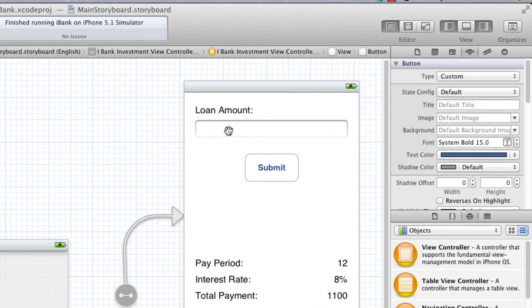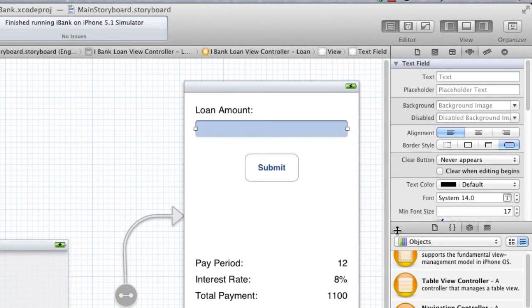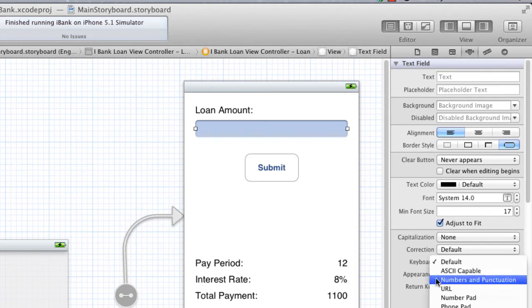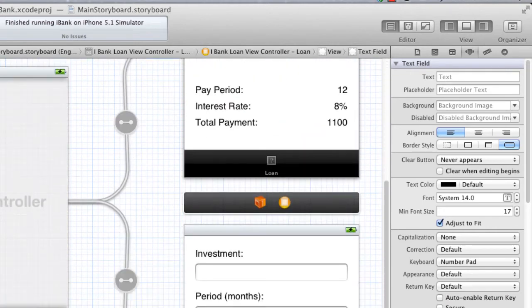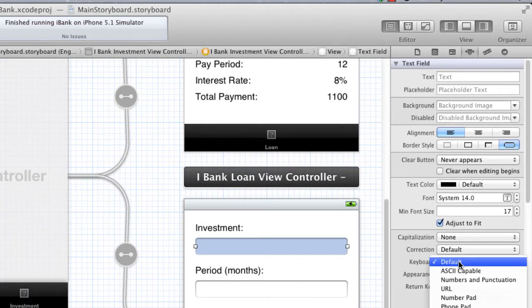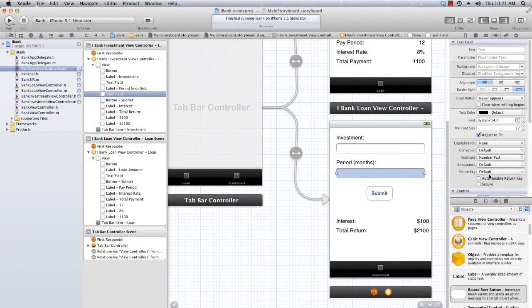So I'm going to go over to my text field and bring down this text field attributes inspector. If you come down to the keyboard attribute, I'm going to change that from default to the number pad, and this will give us a number pad basically. And I'm going to do the same for our other text field. So I'm going to bring this over here, keyboard number pad, and keyboard number pad. And let's go ahead and run that now.